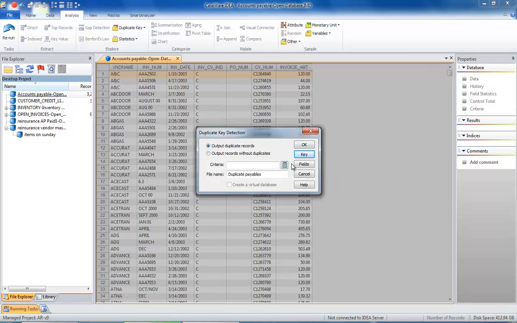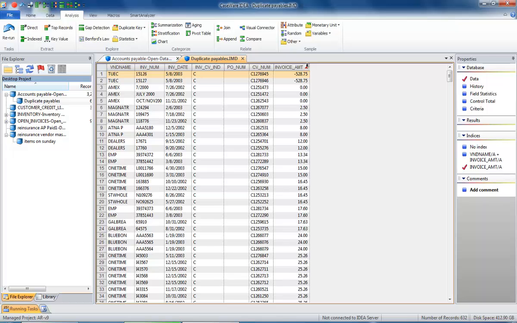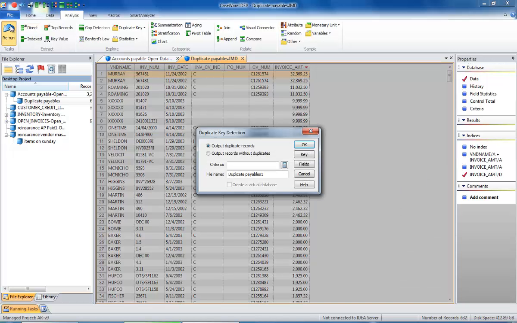Hit OK. Hit OK. Here I've selected just the duplicates. So you can see here by indexing over here, you can see the duplicates. And there's a sizable one right here, 32,000. If we want to change it up now, we can come back over to IDEA's rerun feature. It's not really a do-over, it's a rerun, and it recalls the last dialogue that we were on.